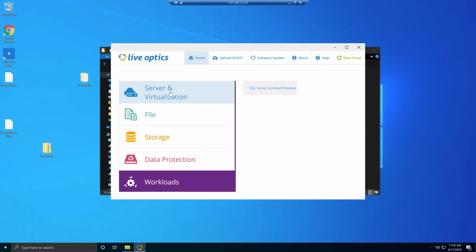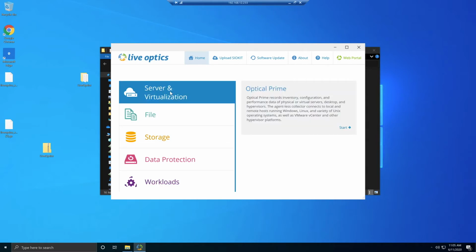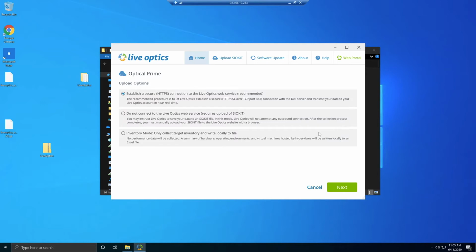server. So we're going to the server and virtualization. So we're clicking start here. And we have the, first of all, selecting the upload options. So it's establish a secure connection to the Live Optics web service. As well, it's recommended. So it will create the stream.